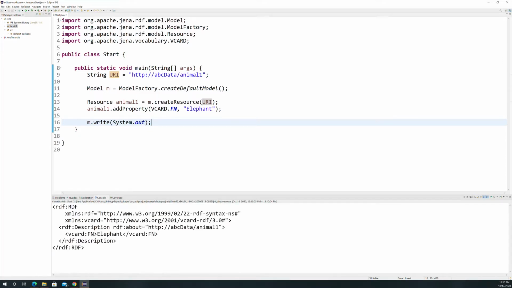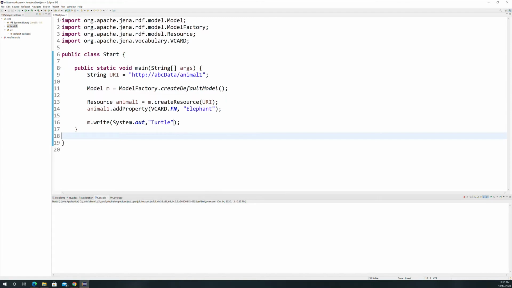Now, right here, it gives you an XML script, which is so complicated. So let's make it written in Turtle mode. Save. Let's run it again. Right, a little simpler. You got a URL for your data, and in that you got a vcard type, and the data is elephant.